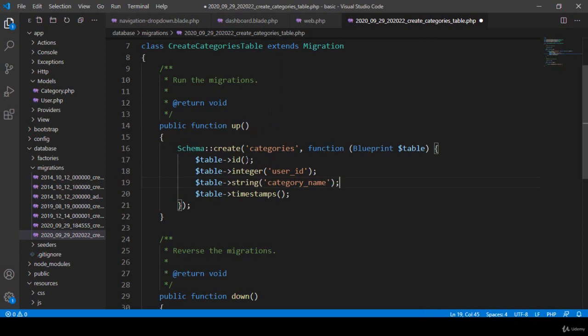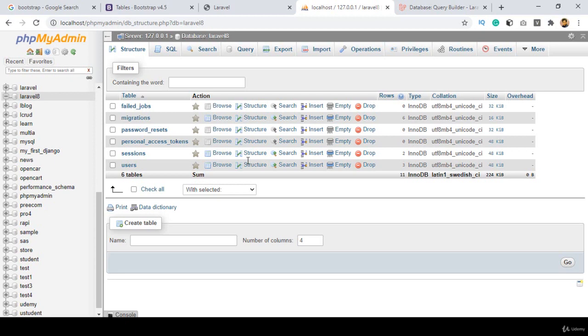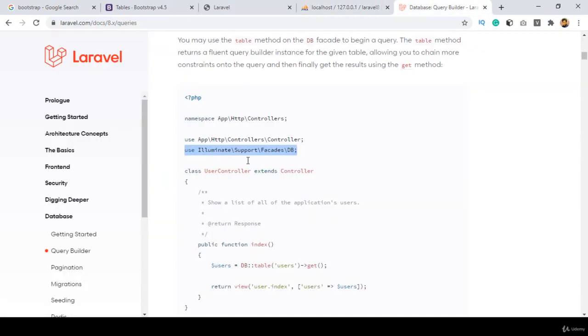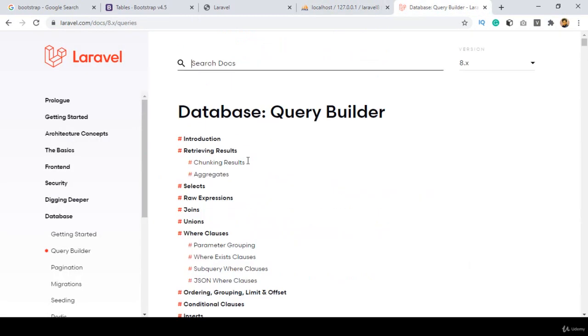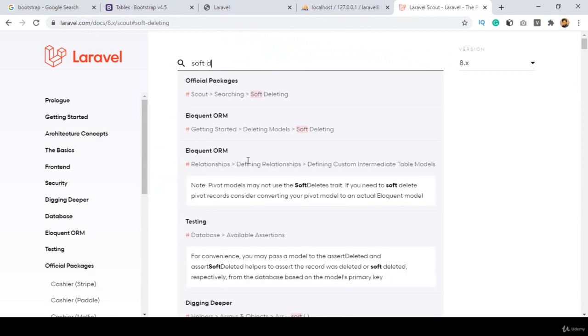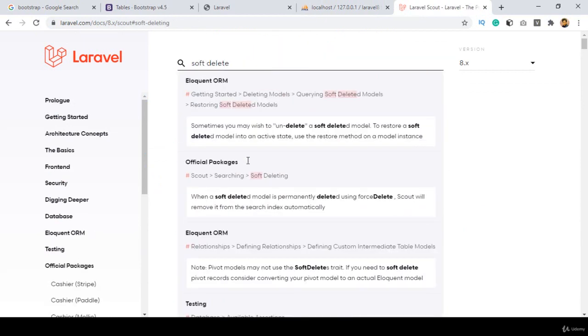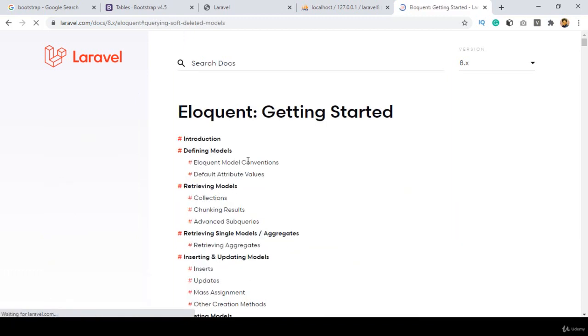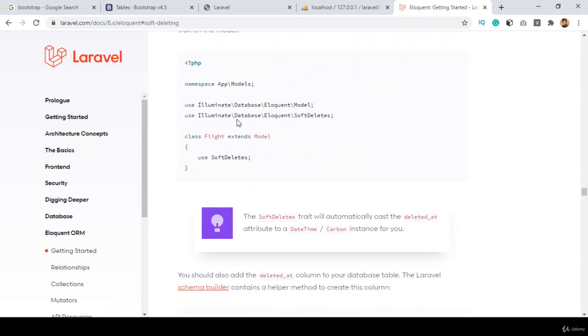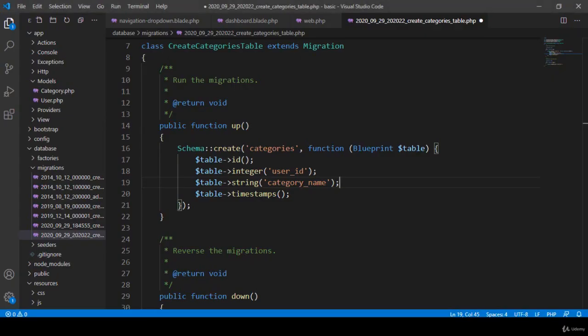Okay friend, and also if you want to use soft delete, there is another option for that. If you go to the Laravel official website and search for soft delete, and open it, you can see that if you want to use soft deleting, you have to do it in the model area. Here you have to use this one, that is soft deleting. So for now I copy it and go to our model.